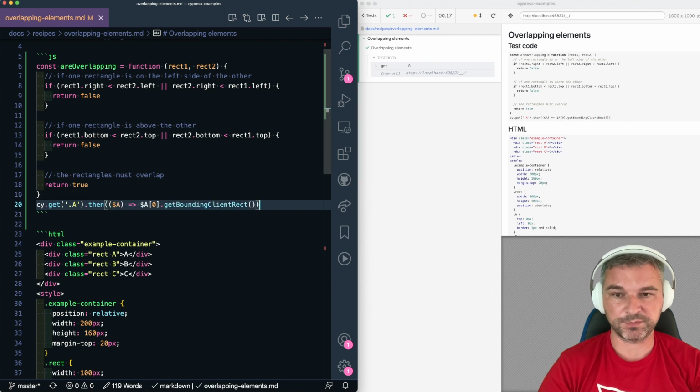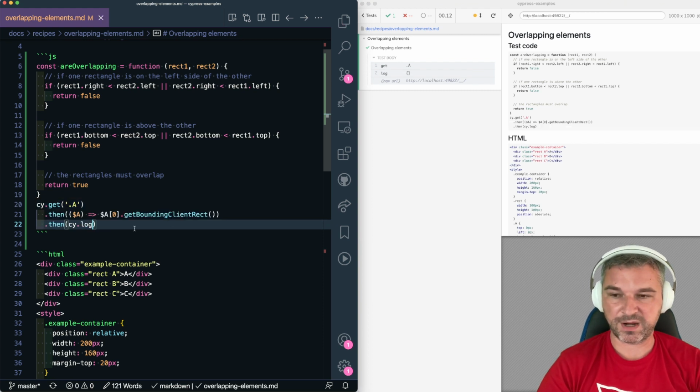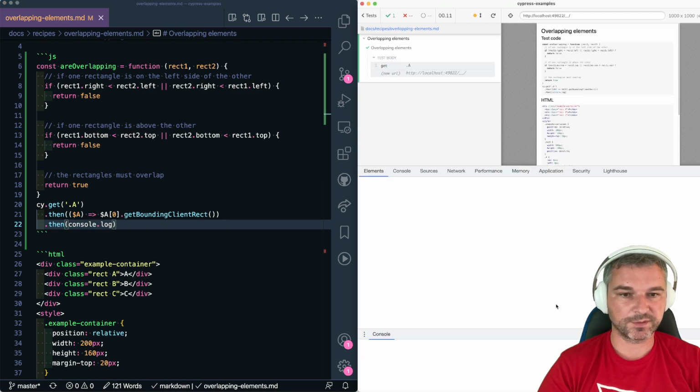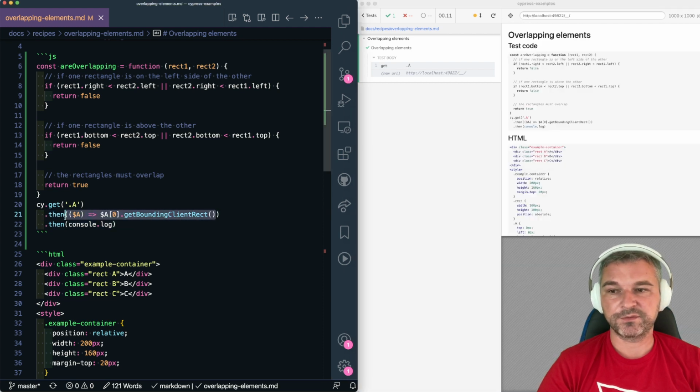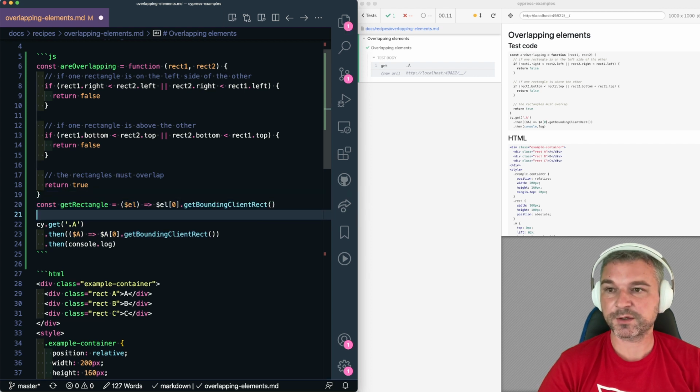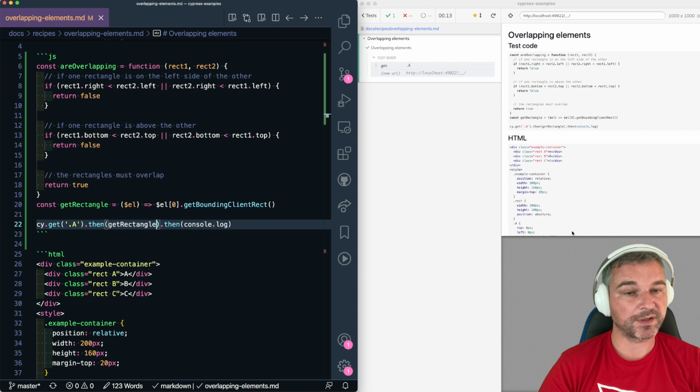Okay. Now, if we don't believe it works, let's print it. Cy.log. Okay. Might not be serializable, so let's say console log. Let's open DevTools at the console. And yeah, so we're getting the right thing. The easiest thing for us is to abstract this particular expression into a utility function. So we're going to create it. Just like we create our overlapping, the same way we can say getRectangle. It expects a jQuery object, gets the first element out of the collection, and gets its rectangle.